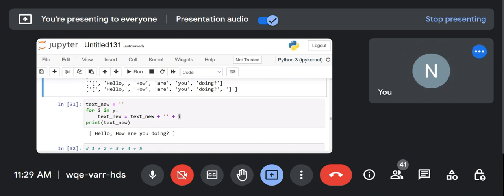Here, the code says text_new equals an empty space, just a white space. Then you are applying a for loop, for i in y, text_new equals text_new plus white space plus i. So you take the elements present in y one by one and add them to it. Then you print your text_new.